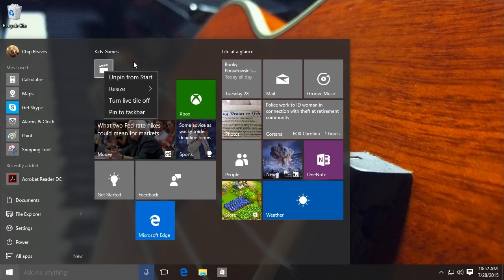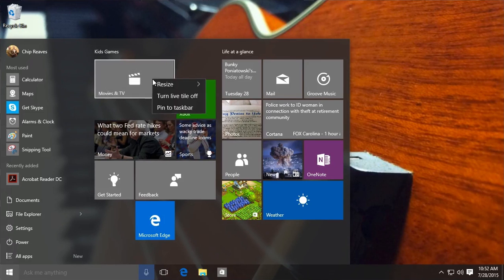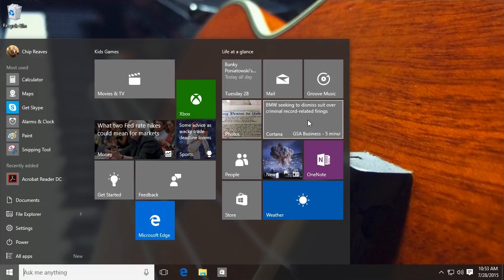Now, notice something else I can do here too, besides resize. I'm going to put that back to wide. There's also an option to turn the live tile off. Now, what do you reckon that does? Makes it disappear? Doesn't make it disappear. So notice that some of these tiles have stuff on them. Money has some news information, Sports has some news information, News, as you might expect, has some news information. Also, this is the Cortana app, and it's got some news information rolling through it as well.